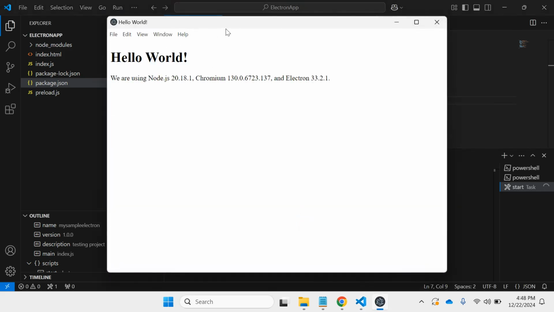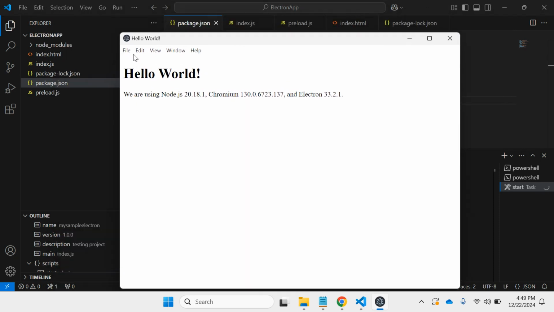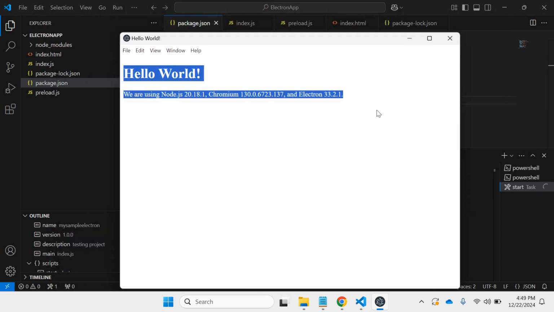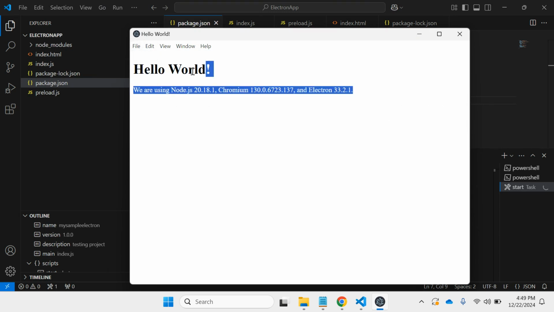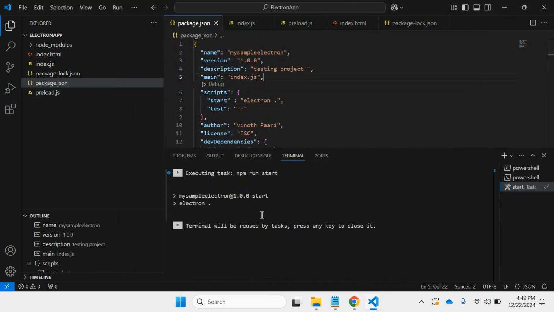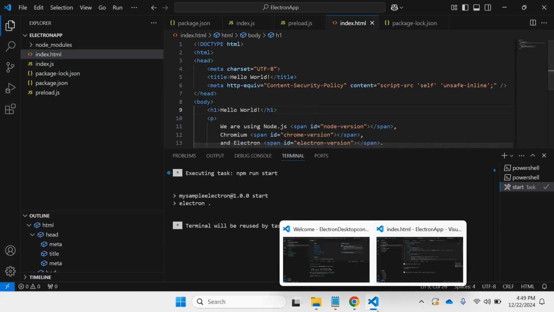Now your Electron application is successfully running. This is Windows mode, so you have all the Windows menus present here. This is our HTML content. Now everything is working as expected, right? So when you give the npm run start command, what happens? It will open a pop-up of the Windows application where it displays this HTML content.